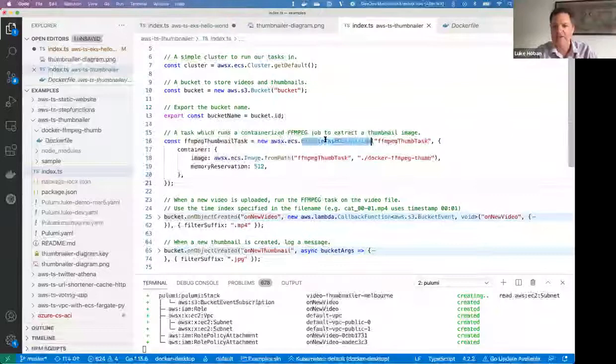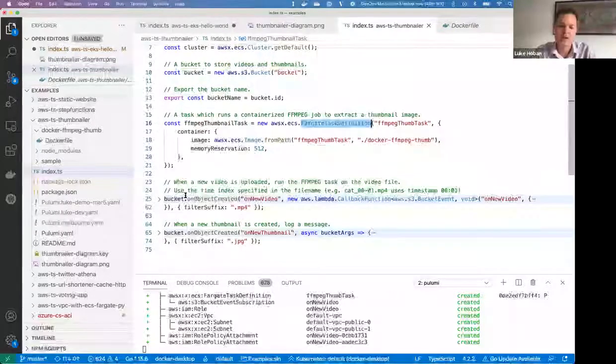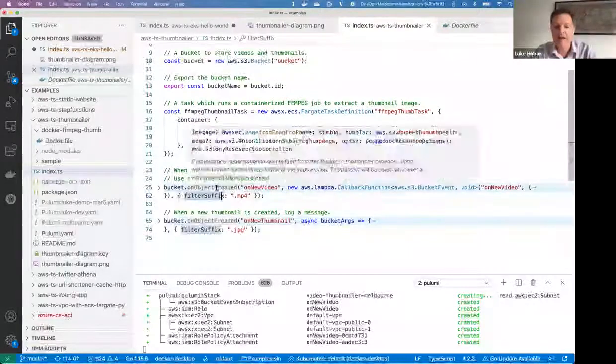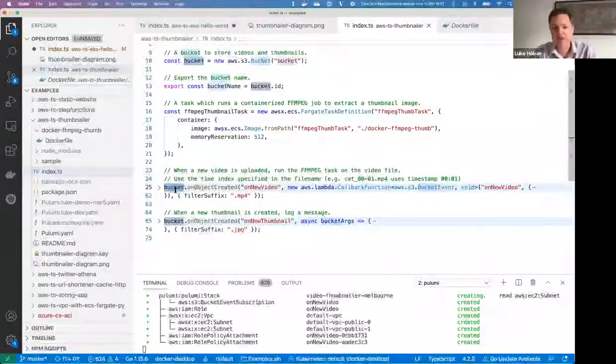Okay, so now I've got a Fargate task that can run my keyframe extraction. But now I have a couple of functions here. What I can say is that for this bucket that I created, I want to run some code if something happens.